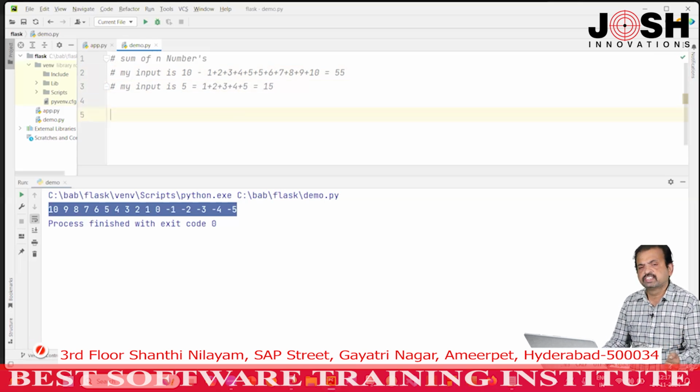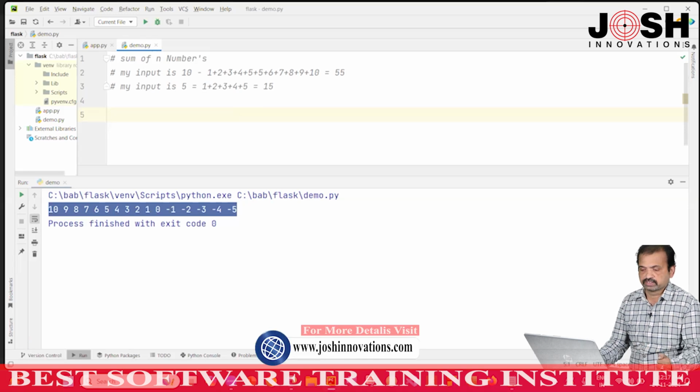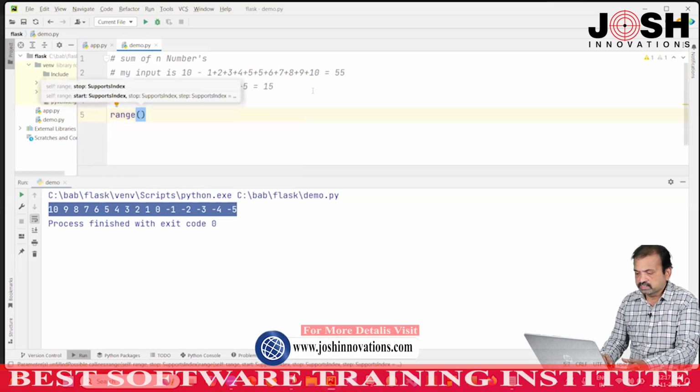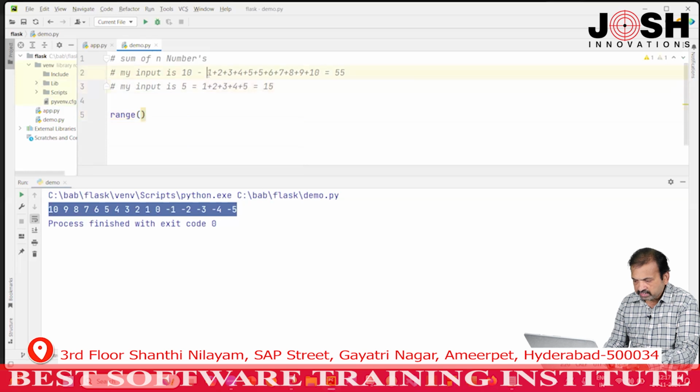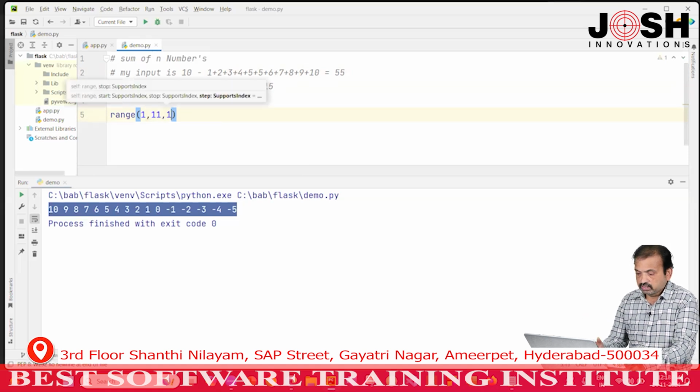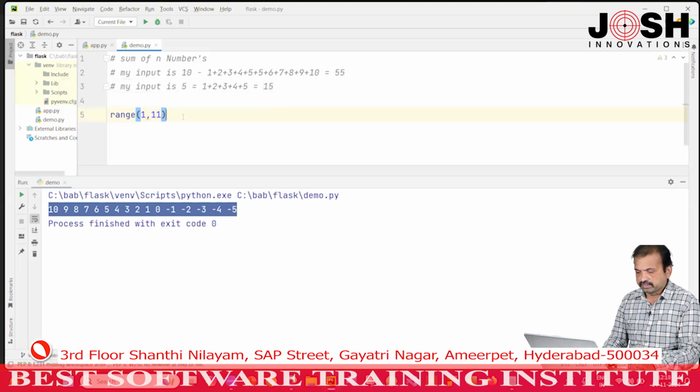Already we did the same program using while loop. Now, the same program we will do using for loop and range function. First I will write the range function. What is my start number? My start number is 1 here, because I want to start from 1. So, 1 will be the start number, comma, and I want to sum until 10, so 11 will be the stop number, and it is incrementing by 1. So, step will be 1. If we do not provide 1 also, by default it takes 1, right.